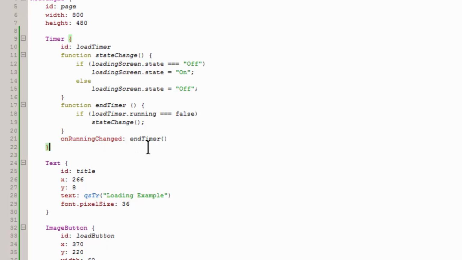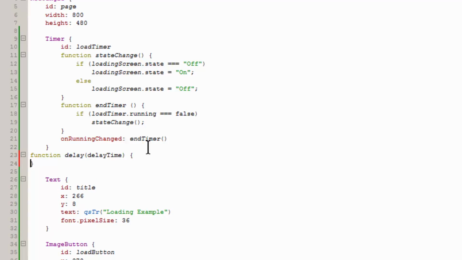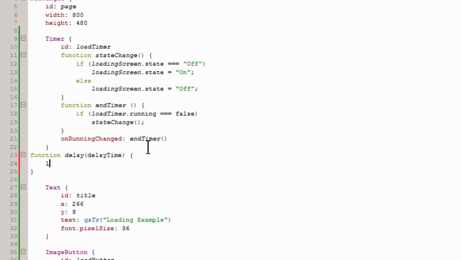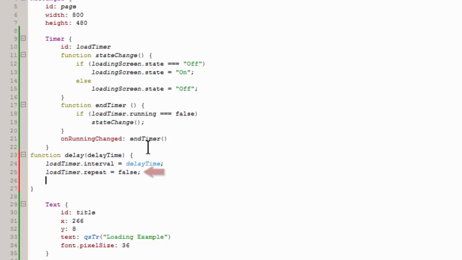Now you need to write the delay function. This sets the interval of the timer to the value you give the delay function. This stops the timer from repeating. And this starts the timer when the delay function is called.